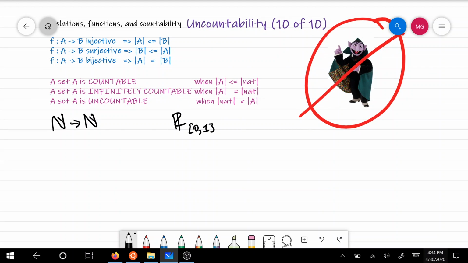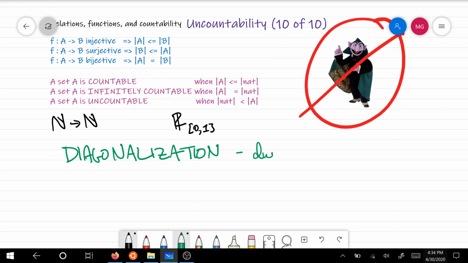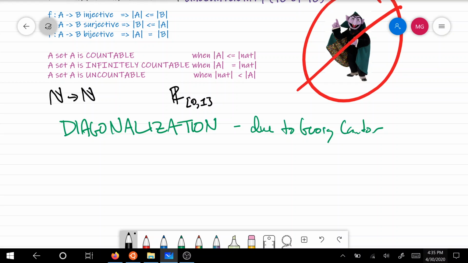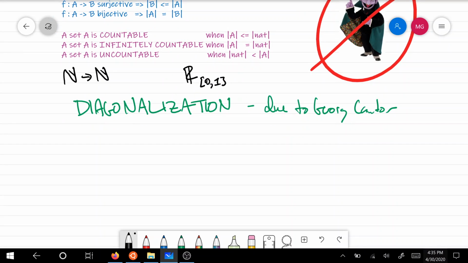Let's continue. These are the two examples we're going to do. The general idea is we're going to use a proof method called diagonalization, due to my man, Georg Cantor. It's a super cool proof technique. You'll see it again in 101. That's kind of why we teach it here. But it's just an incredibly powerful technique to have in your toolbox.